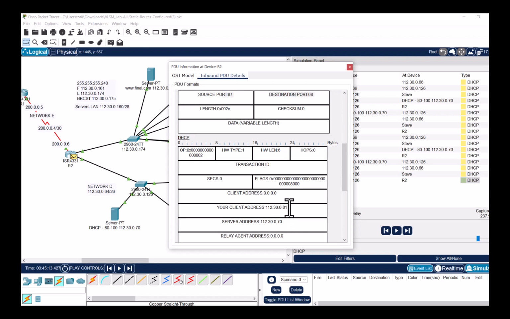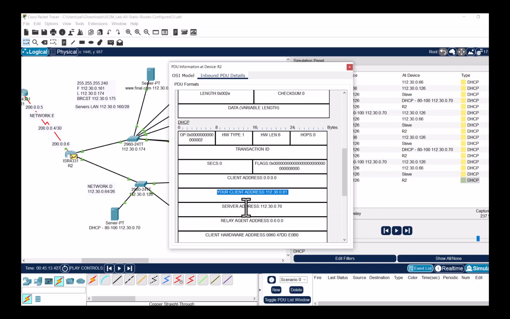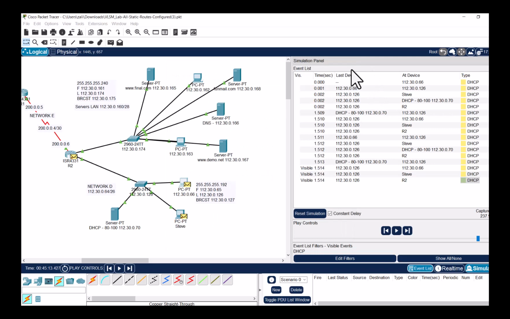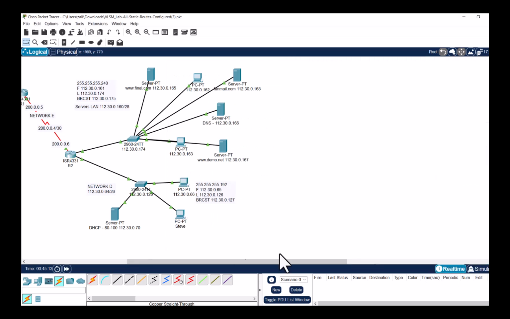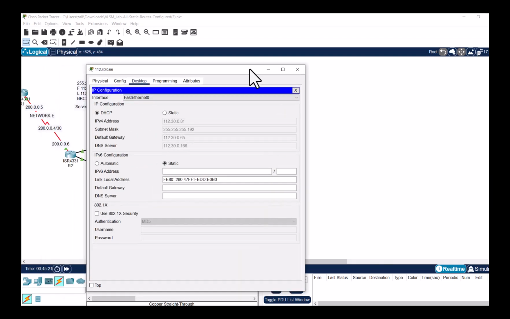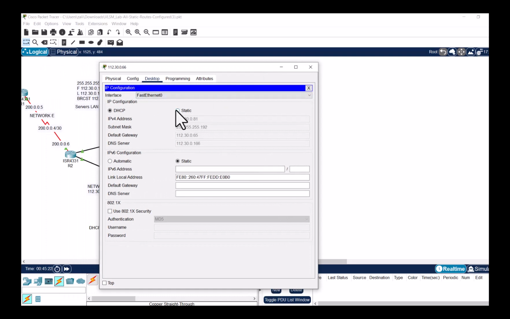I want you now to see your client address. This address is sent by the DHCP server to the client, telling it this is your client address, and this is a confirmation. So now, if I go to the client, I'll switch back to real time. If I go to the client here, it received address 81. As you see, they are in the same order.